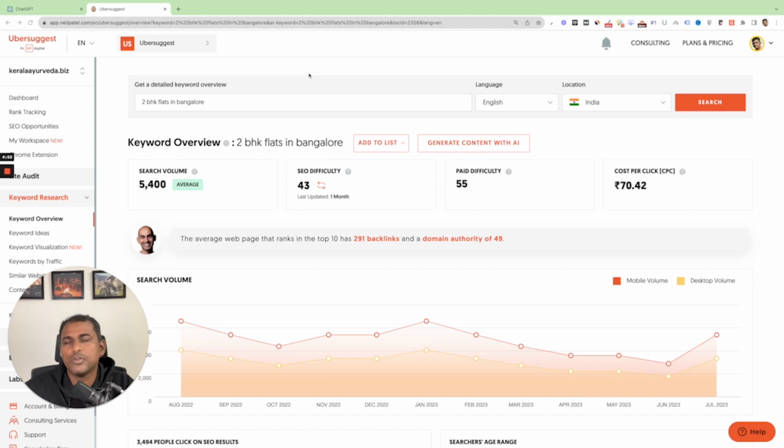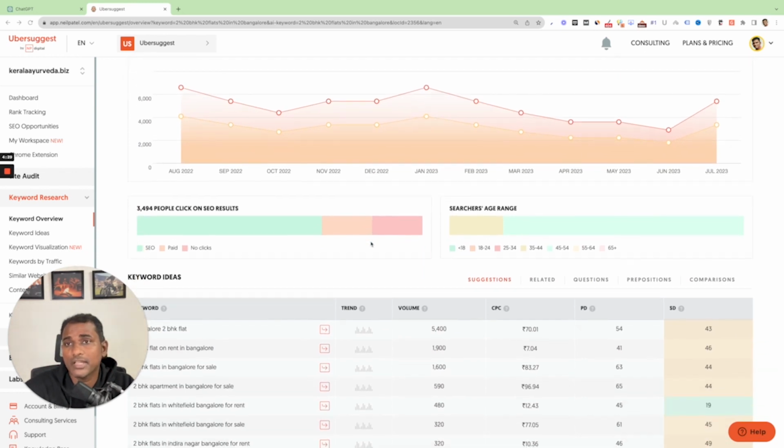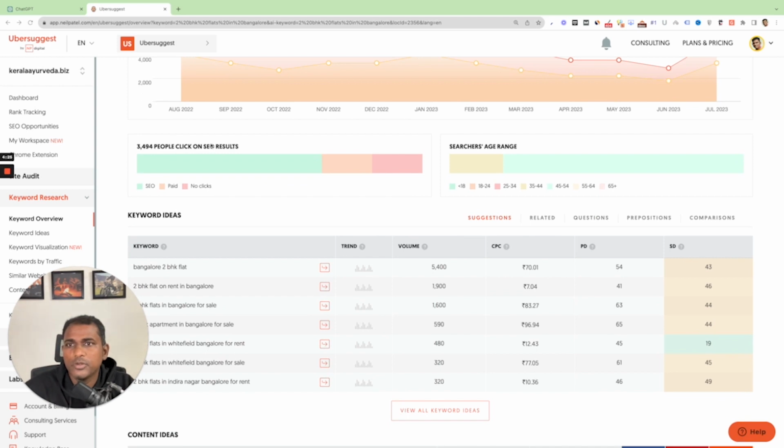So the first core step is to look at what kind of keywords we are targeting, and what are the various permutation combinations or the dynamic factors associated with that keyword. So say for example, 2 BHK flats in Bangalore has a keyword volume of 5,400. The difficulty is okay, 43, but still as you know, there are going to be a lot of marketplaces with cutthroat competition. The click-through rate on SEO results is also really good.